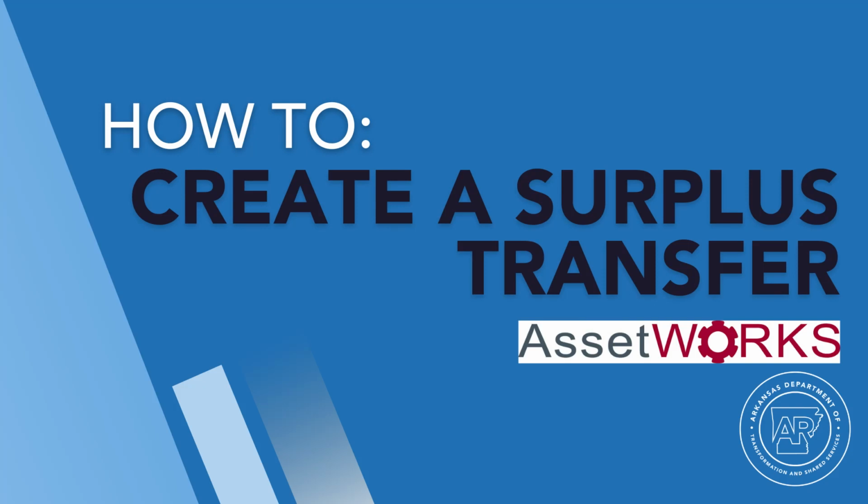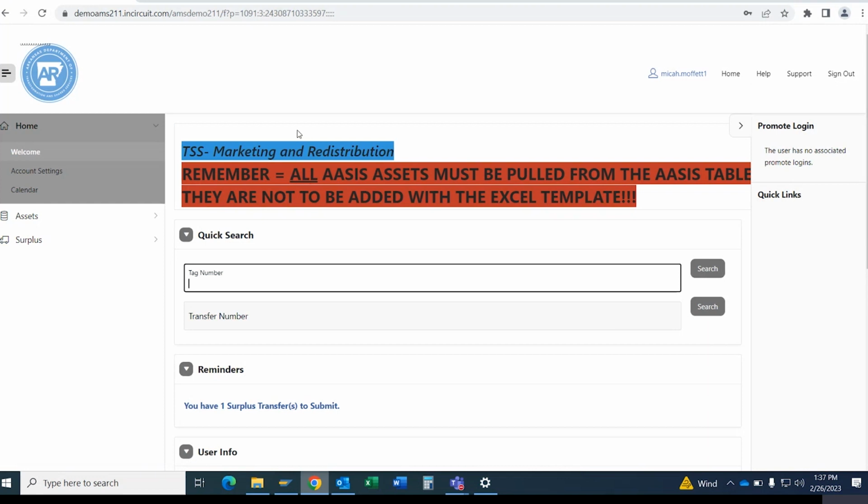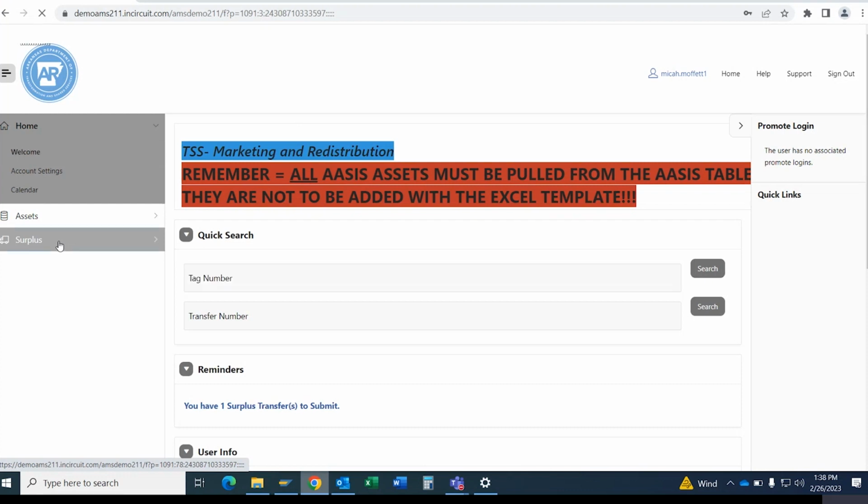Creating a surplus transfer using AssetWorks. When you've logged on to AssetWorks, it will bring you to the home screen. It looks like this. Your two main areas will be assets and surplus. You'll be able to go into surplus, click on it.